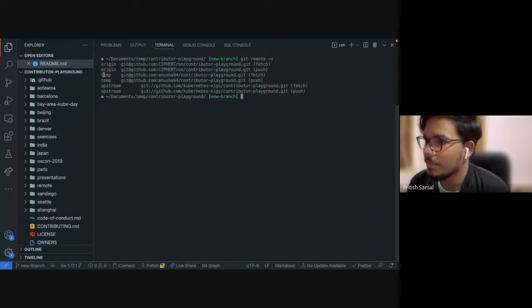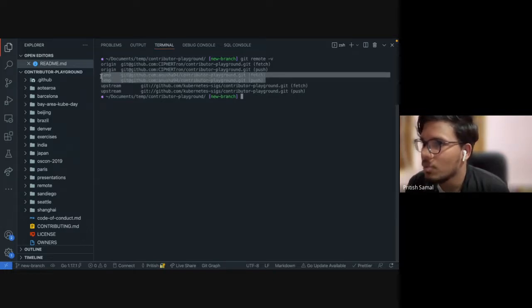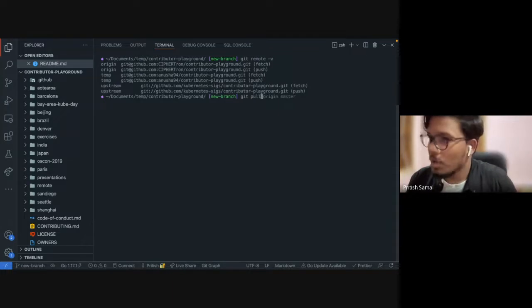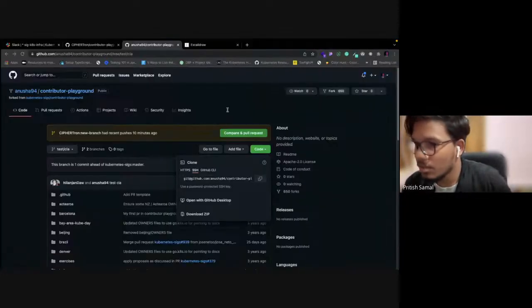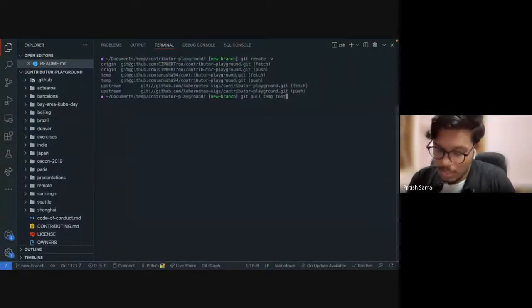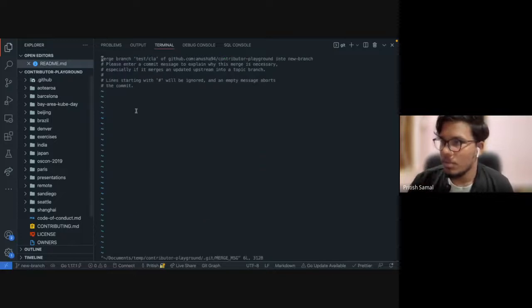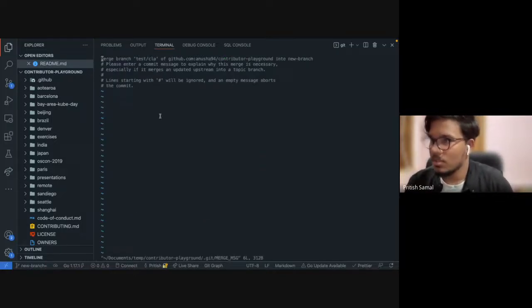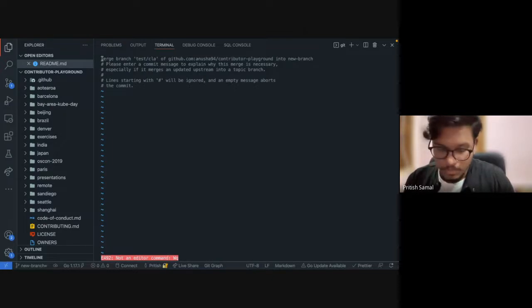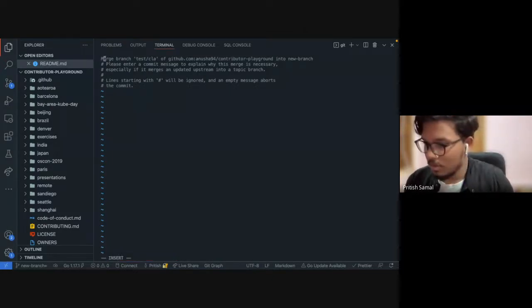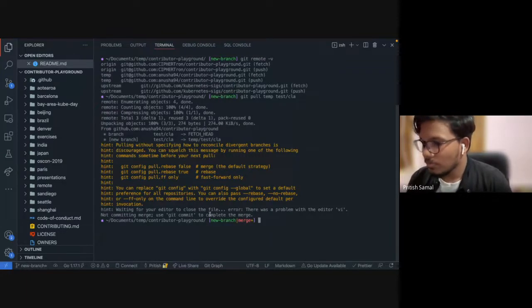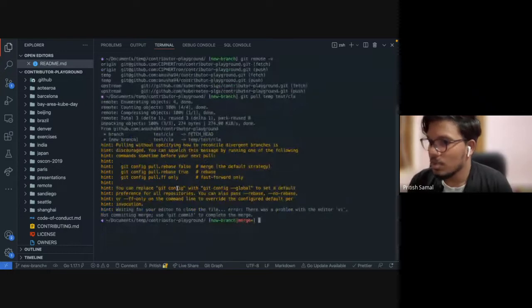Now we have three remotes for both fetch and push. As you can see here, we have a temp remote also. So what if we git pull and then temp, and which branch was it? Test slash CLA. So if we do test slash CLA, you can see that one commit will be pulled. Okay, there are some merge conflicts. Because it's not rebase, you basically have to merge it. So that's basically what you should do in that case.